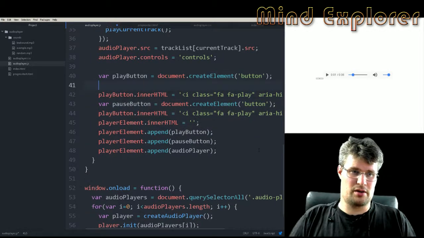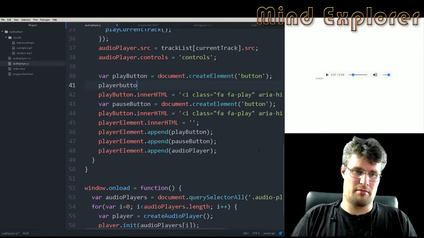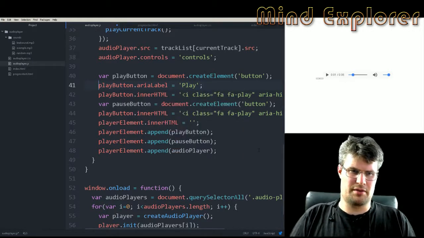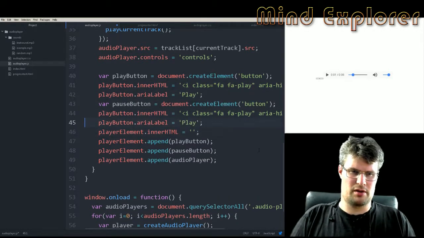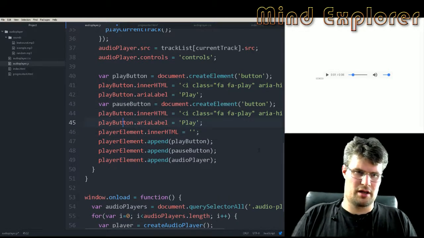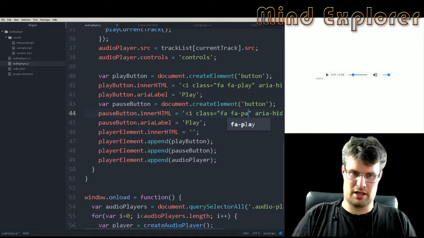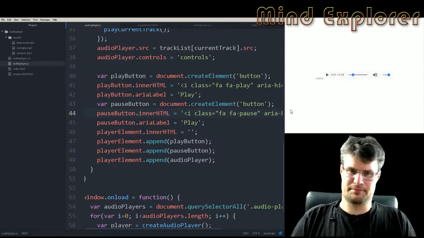And we also want the player play button ARIA label to say play, so the screen reader will read something. We also can do this for this pause button, so we create 2 of those and set pause here.